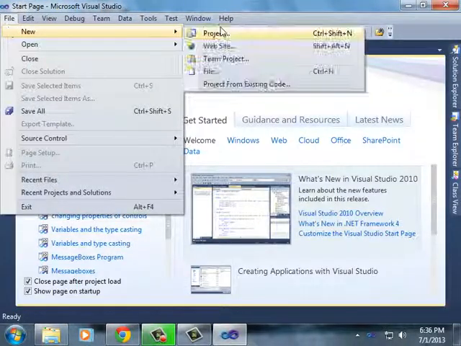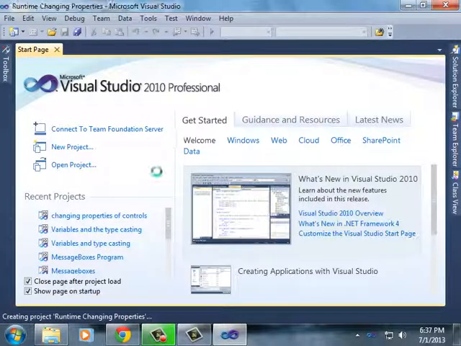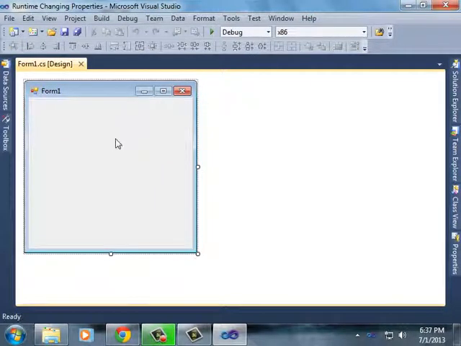I will create a new project, which is a C Sharp Windows application, and name it change properties at runtime. Changing properties. What does runtime mean? It means making changes to the program during execution. This here is development mode, not execution or running mode.